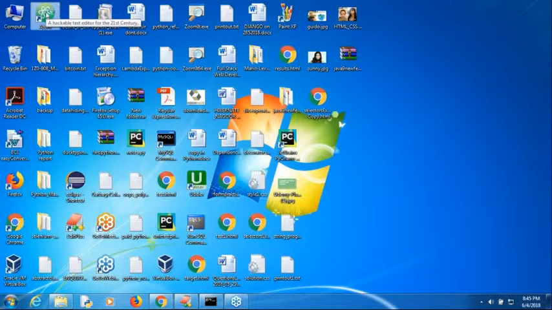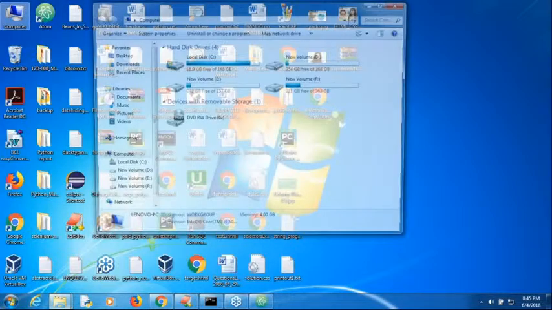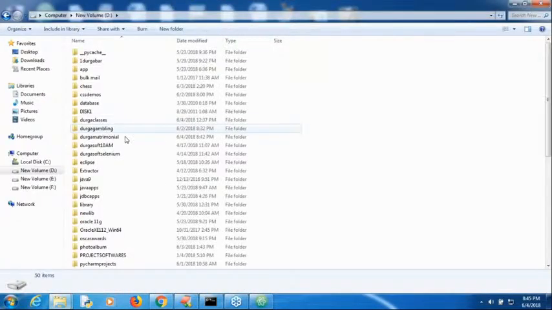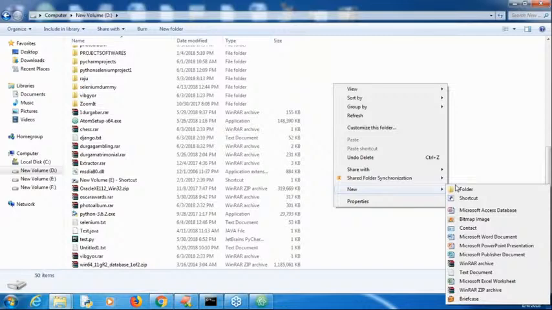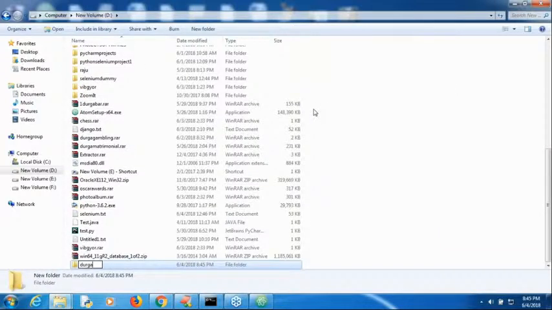Next, let me take another folder. Durga matrimonial is already there, but I want to create one more folder: Durga matrimonial. Something like 8 p.m. or 8:30 p.m., I took, sir.